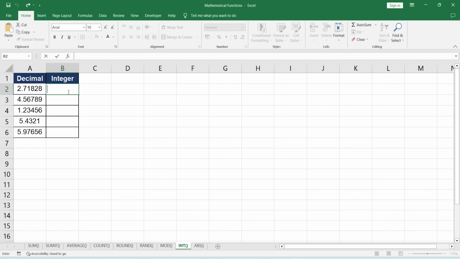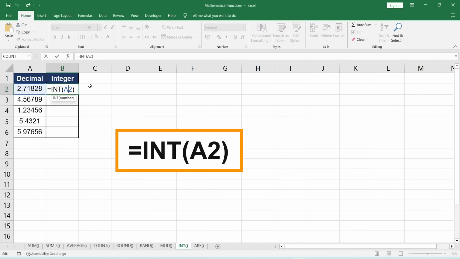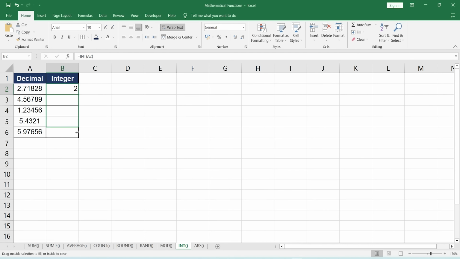In cell A2, enter a decimal number. In cell B2, type the formula shown on the screen. Press enter. Observe the integer value displayed in cell B2, showing the whole number without decimals.